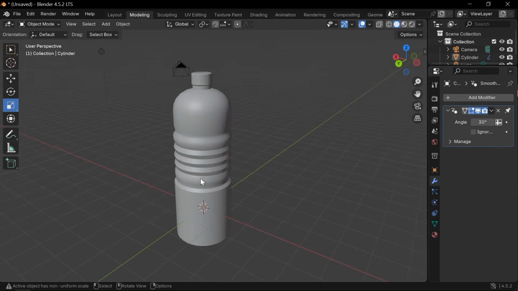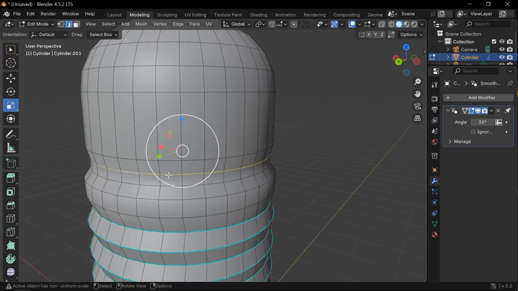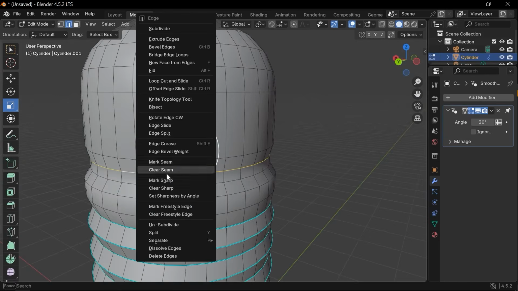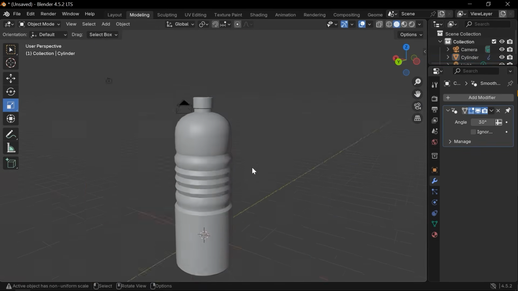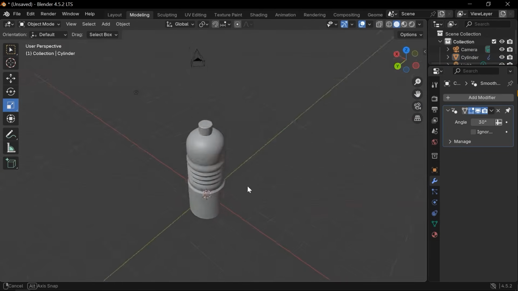You can do it with any edges you want. For example, this edge as well. Here, Alt and left click, right click, mark sharp. And this is very good. We have a beautiful bottle here.